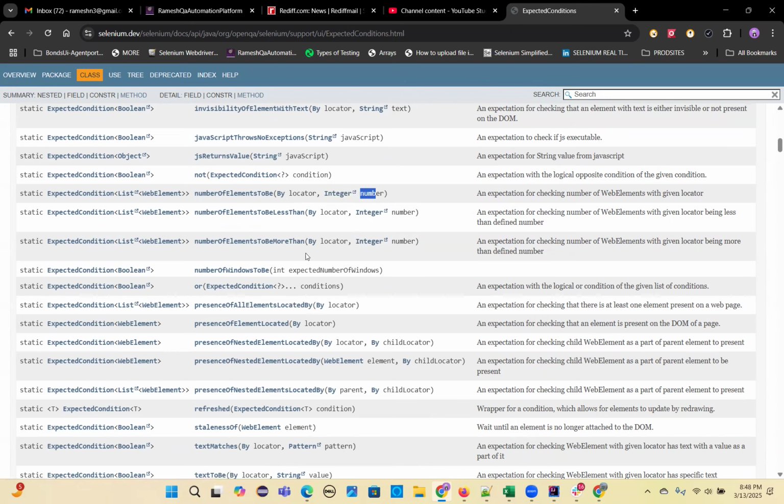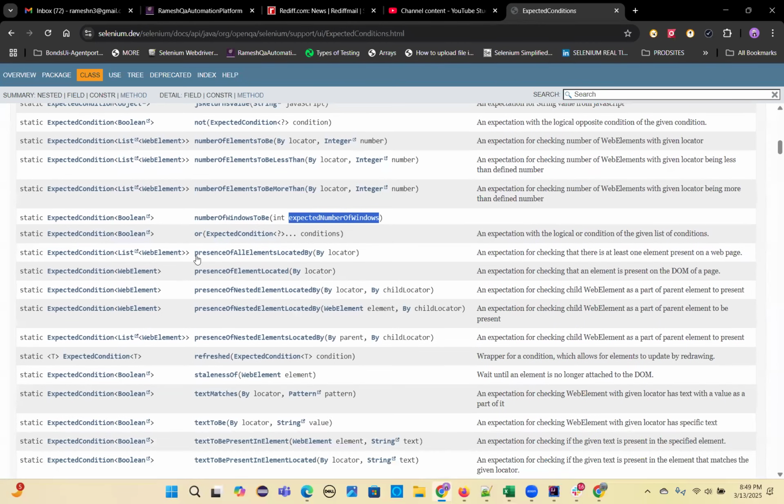So number of windows to be. So expected number of windows. How many windows? 1, 2, 3, 4, 5. When you automate, you are expecting this many windows, and you can verify that with this. You can ask it to wait for this number of windows to be available. Presence of element located, presence of element located by locator. Presence of nested element located by.